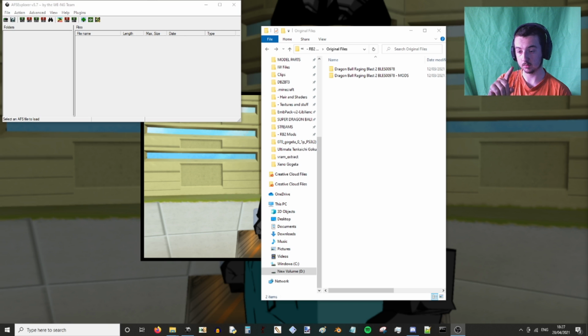You will need a Raging Blast 2 ISO. This can be from PS3 or Xbox 360. I do believe they are the same. There's slightly different file names, but it should still work the same in principle. You will need AFS Explorer, the tool that we will be using for this tutorial. And mods. Something to note is to make sure your mod is compatible for the game you're using.